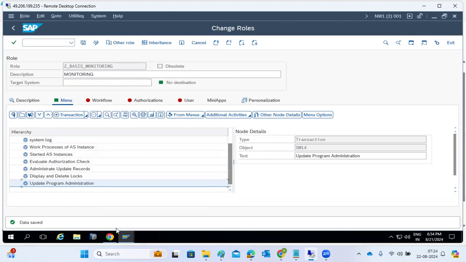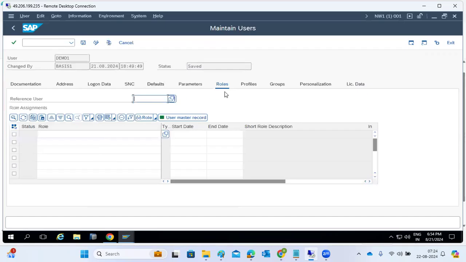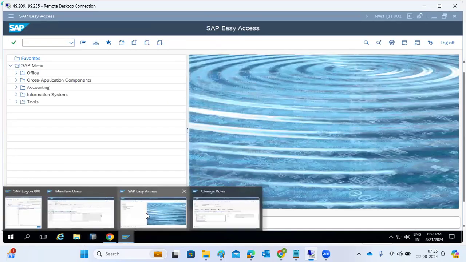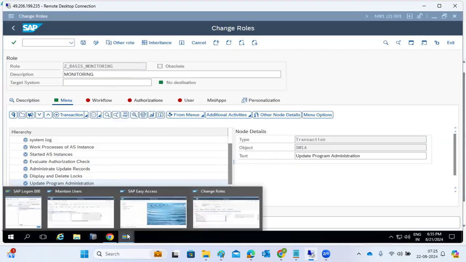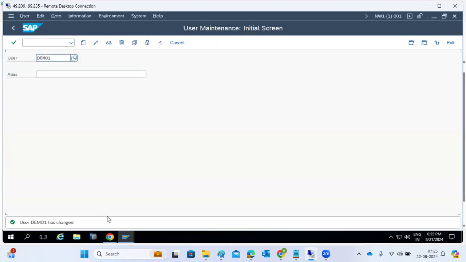Only role creation is done, right? So this role you can assign to this user. So what is the role? Role creation is done here. But what about the authorization objects here? Okay, let me show you. Role creation is done. You assign this role to the user, then he can perform the respective authorization.